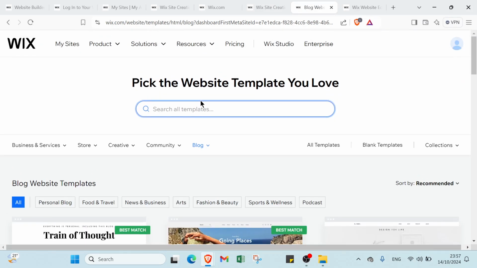And then you'll find this page. Here we have it. This is the page of templates. You can just select the template that you want. So here we have it.